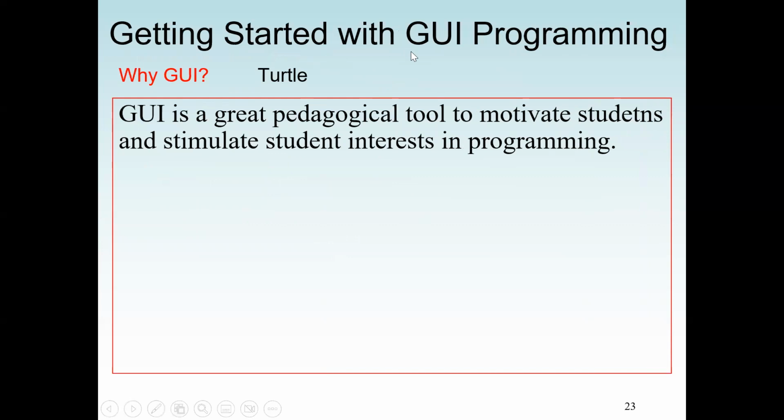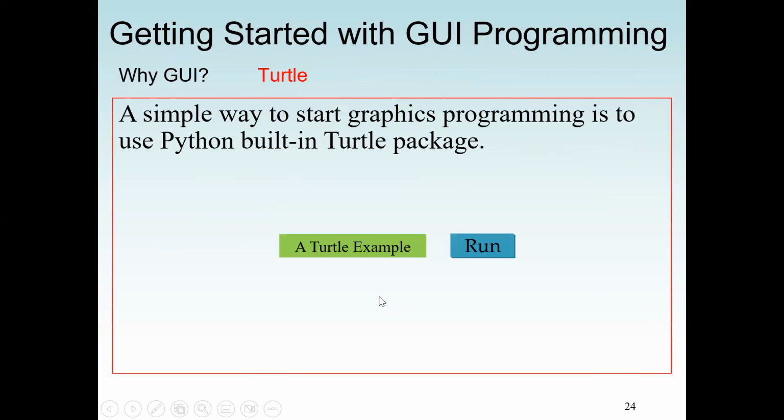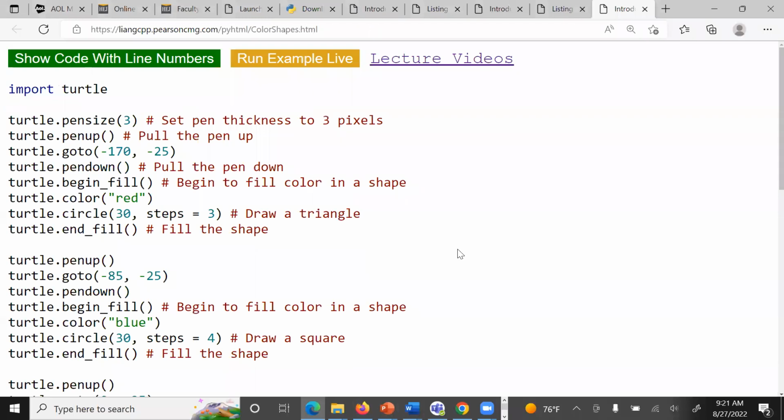So let's get started with Python. Again, in this course, sometimes we are going to use the turtle package. Also, as time goes on for our development, Python programming includes graphical user interface programs, Windows programs. Graphical user interface is a great tool to motivate students and also stimulate student interest in programming. Because in this case, you write a program and instead of seeing a result on a blank screen, here you can see an object.